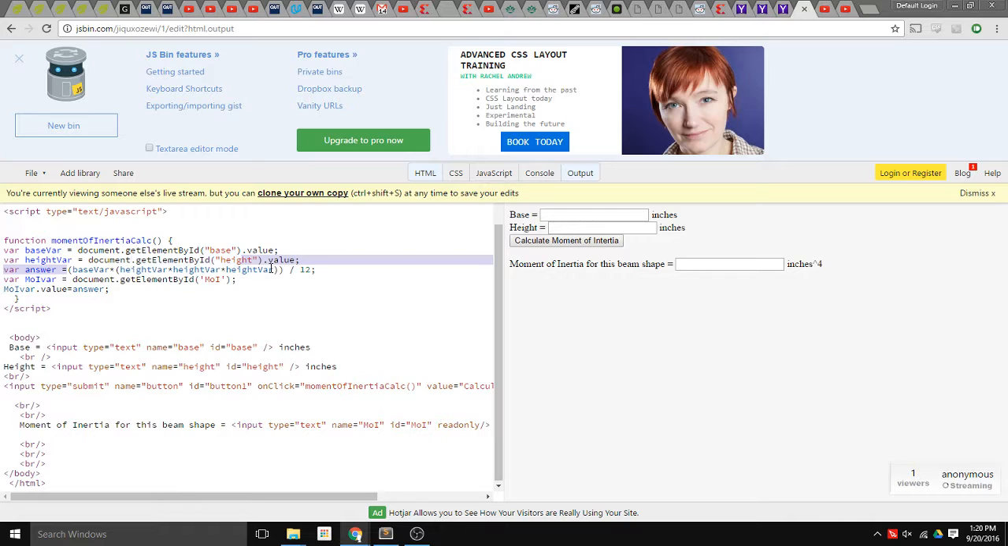And we are multiplying that by the base value, and then we're dividing the result of that by 12. And that is our moment of inertia. That's the basic calculation. Now this is for a box beam, a solid box beam. But if you had a hollow box beam, of course you would have two moments of inertia. You would have the positive space, and then you would subtract the moment of inertia of the negative space.